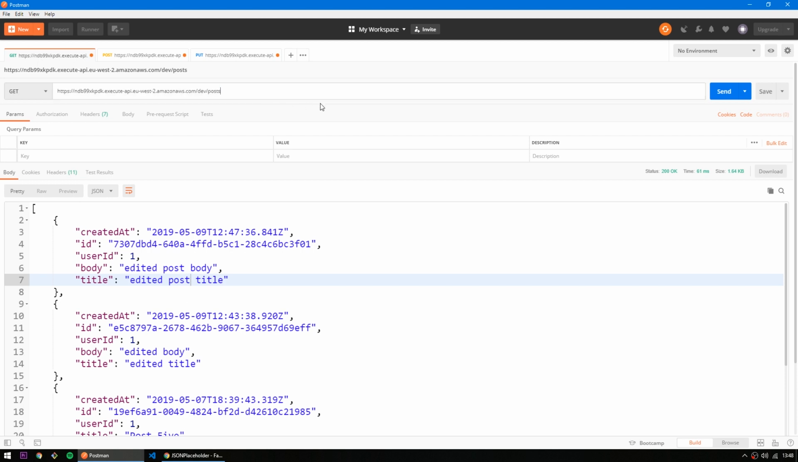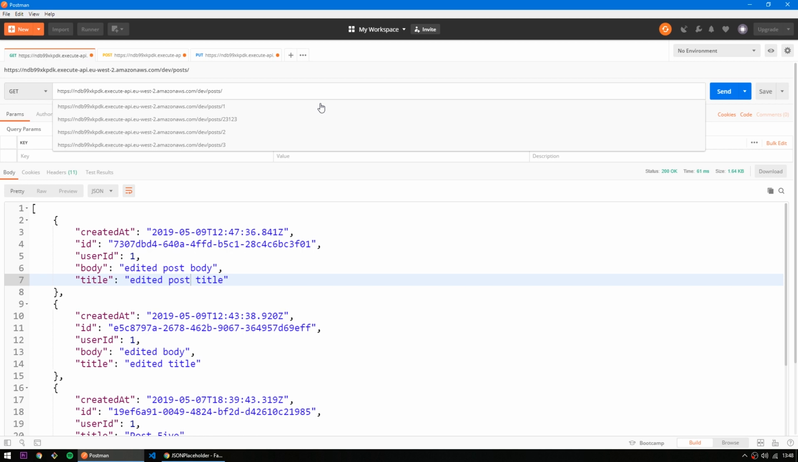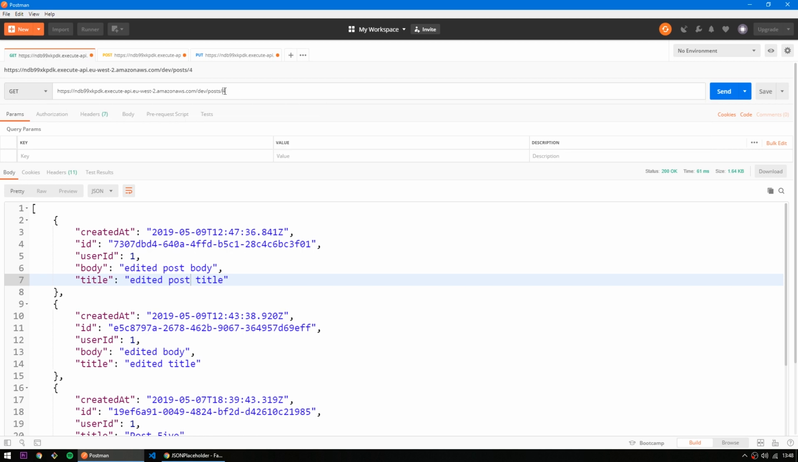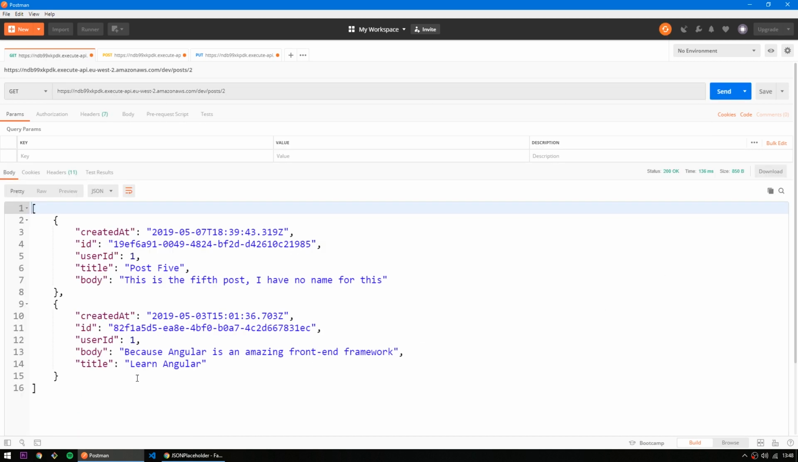We can also send to /posts/ a number to limit the results to only that number. So we can say, let's say 2, and I'll only get 2 posts. And we can also send a DELETE request to delete a post. So this is the API we'll use in our Angular project.